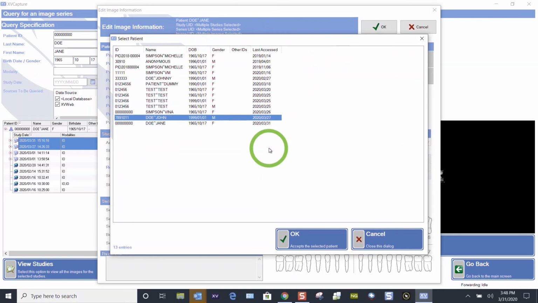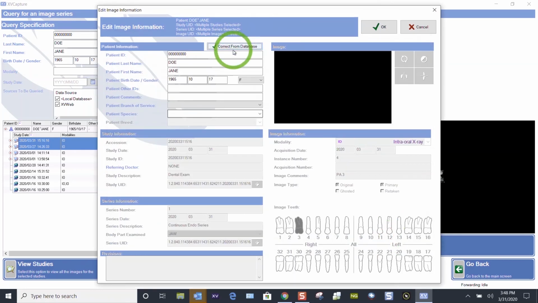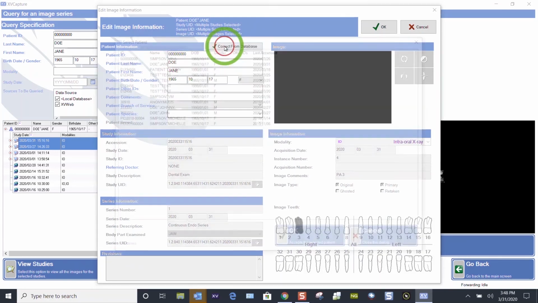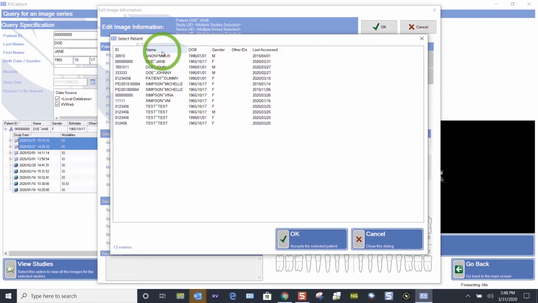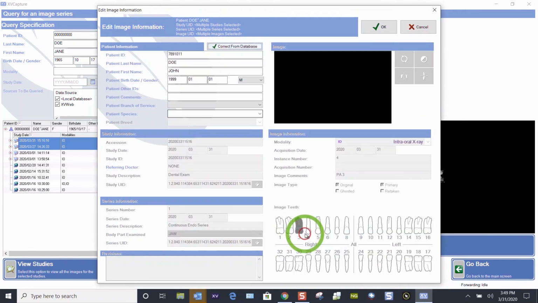And again, this correct from database button won't pull up every patient in your database, only the patients that you've seen using this computer in that room. Otherwise, you're copying and pasting this information. I'm going to move those to John Doe's chart and left click on OK. Verify, yes, these need to go to John Doe's. When I'm satisfied with that, go up to the upper right hand corner and left click on OK.